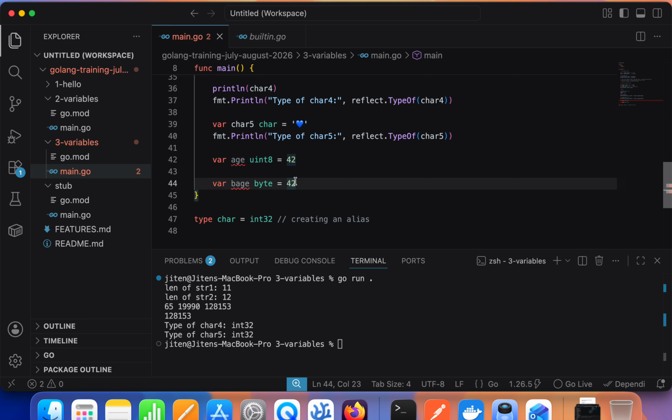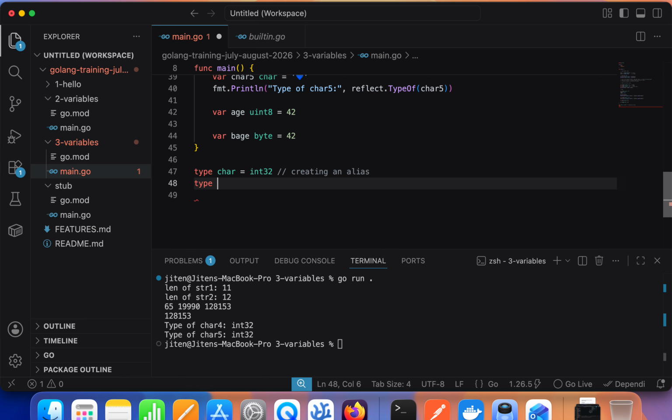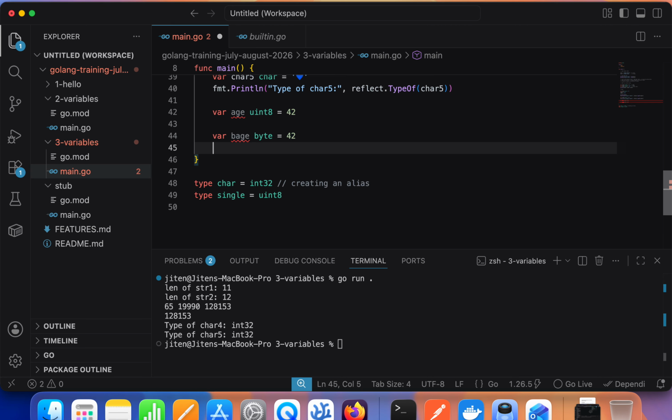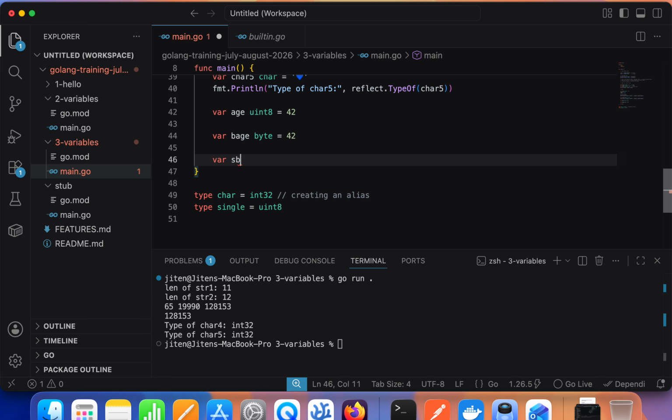You can also create a type, type single = uint8. So instead of byte, you can also use single. Let's say sbyte is single equal to 42. So all three of them are the same. There is no difference, whichever type you put, bh or sbyte. All three of them are the same with respect to the Go compiler.